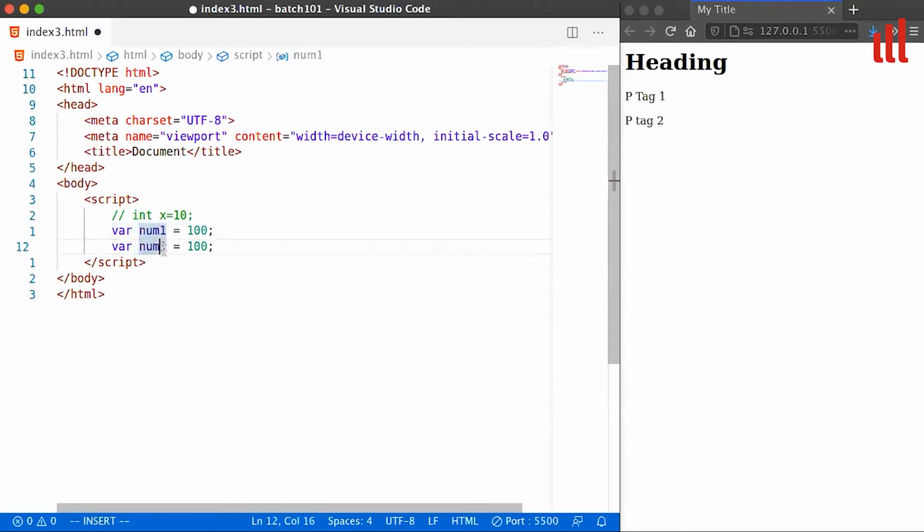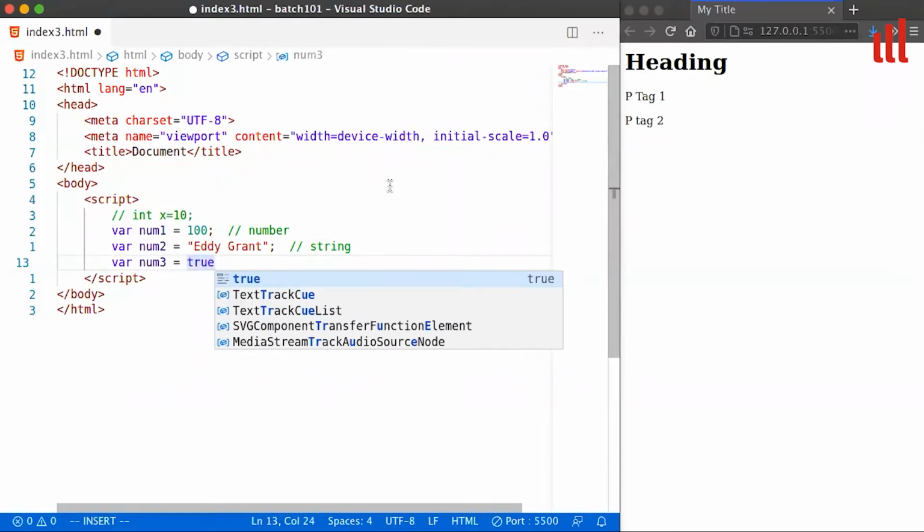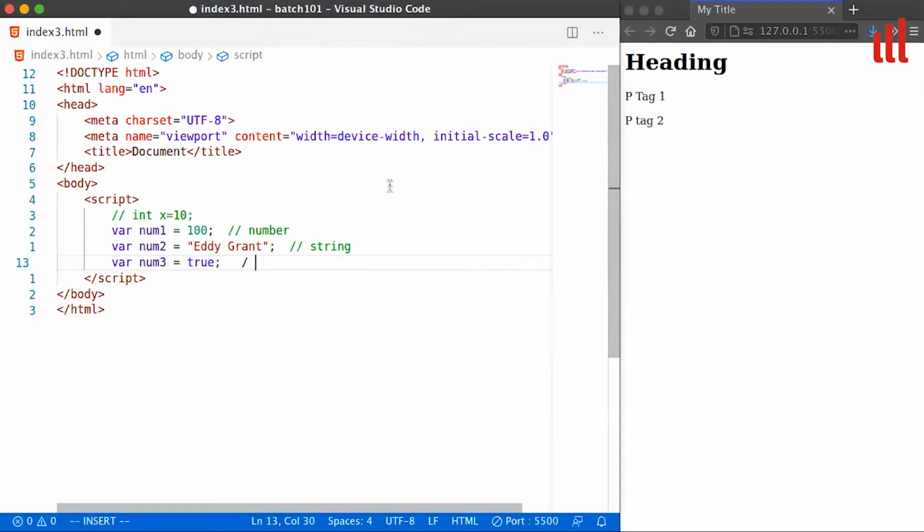If you want to define num2 here, you can simply mention a different data type, a string. So this is another structure, and now this is a number, and this other data I have defined here is a string. If you want to define one more data type, you can simply define num3. You can simply take false here, or true. It's your choice. What type have I defined? A boolean.